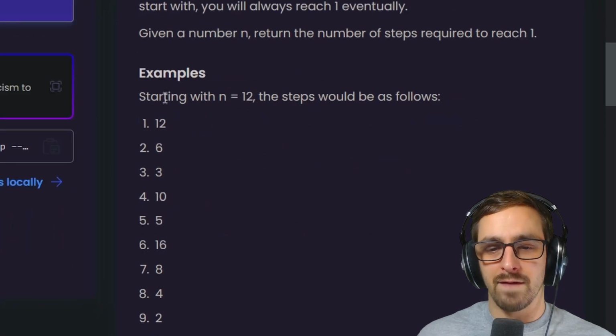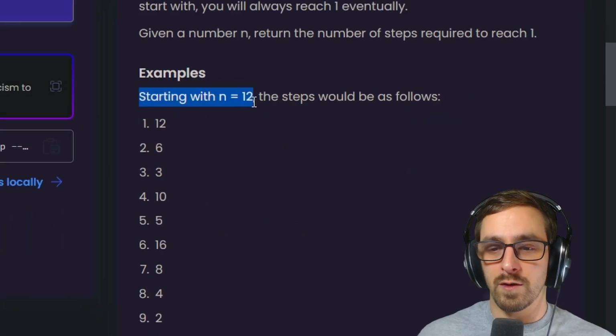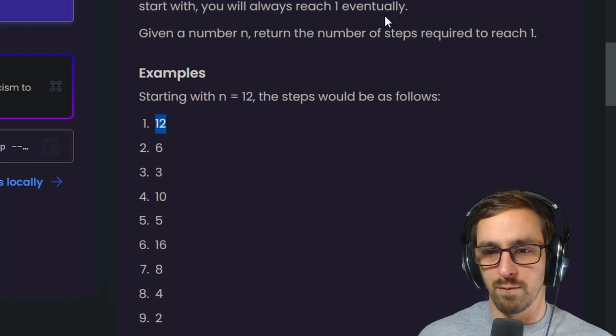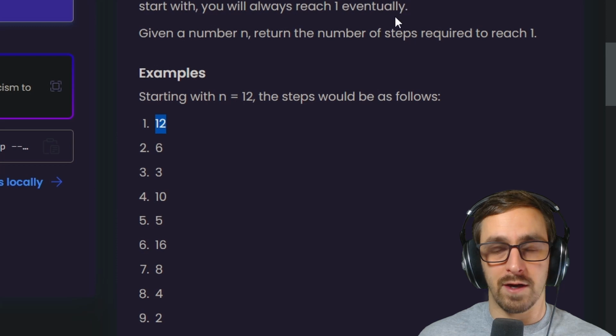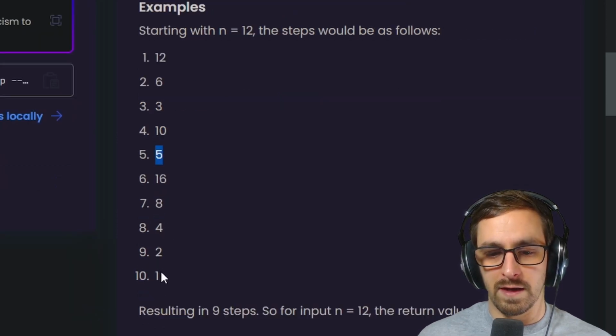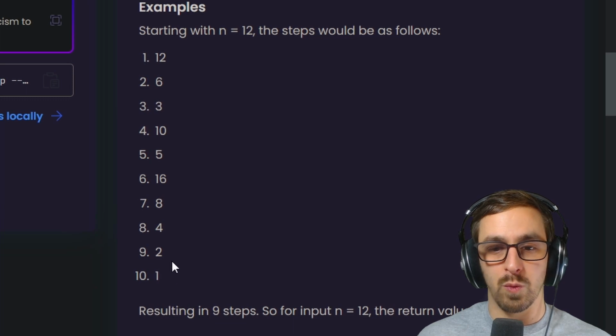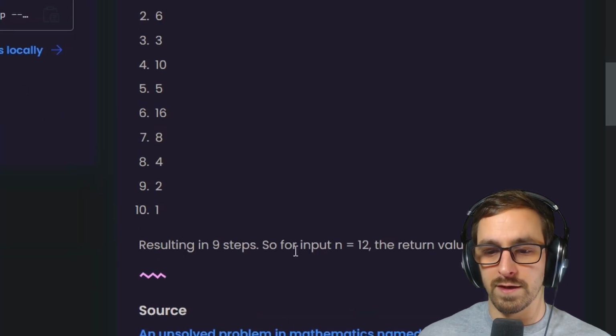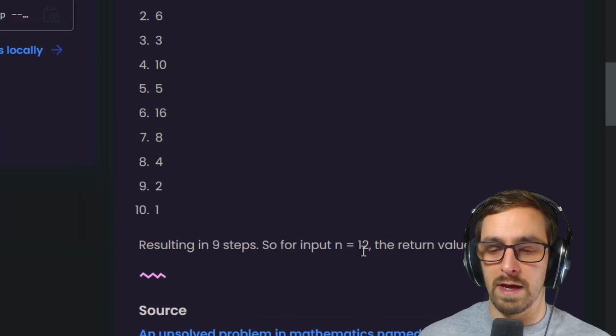Okay, the example they give us is that if we started with 12, then the steps would be as follows. We'd go from 12, doing whichever of the two paths that they talked about. You'd get to 6, then 3, then 10, then 5, etc., until eventually on the 10th step you'd reach 1, and then it results in 9 steps. For input n equals 12, the return value would be 9.